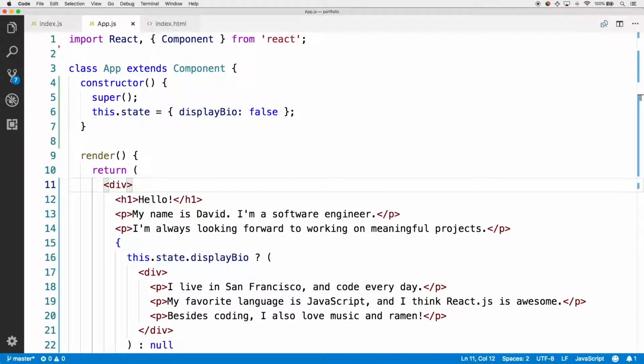Hi. Previously, we added state to the app component in order to control whether or not a bio section should appear. At the moment, DisplayBio is false by default, so the bio is also going to be hidden by default. But we can add some dynamic functionality to allow the user to flip this boolean in the state. That way, the bio section can reappear.